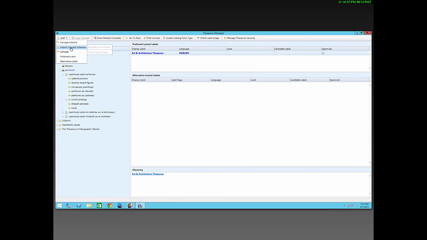So this import concept scheme is a very useful feature that is built into the Thesaurus Manager now, but we will not be able to actually let you run with it until we finish structuring the data and release it, which, like I said, would be within the next 3 to 6 months.